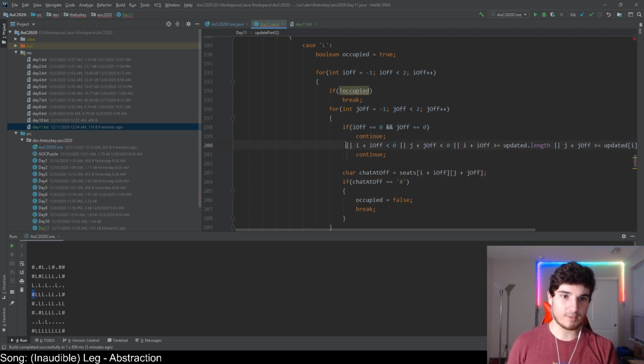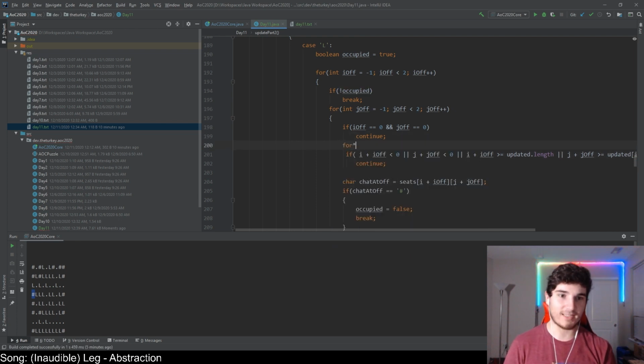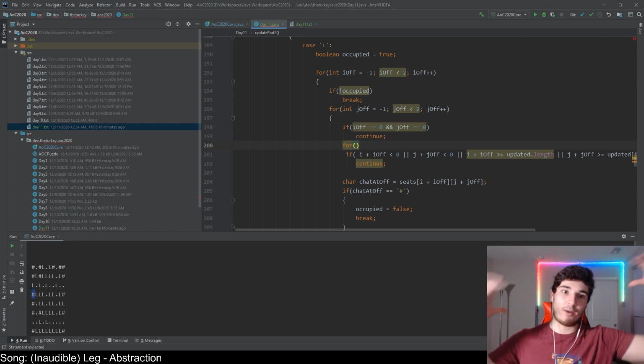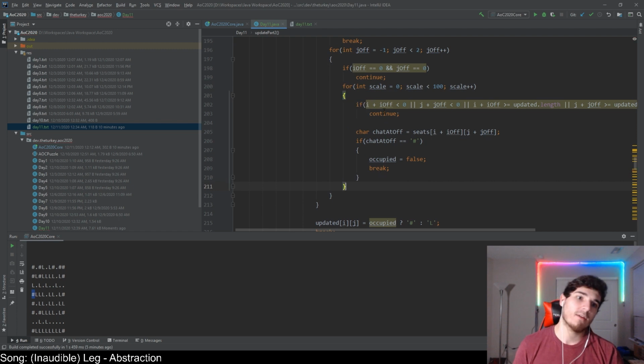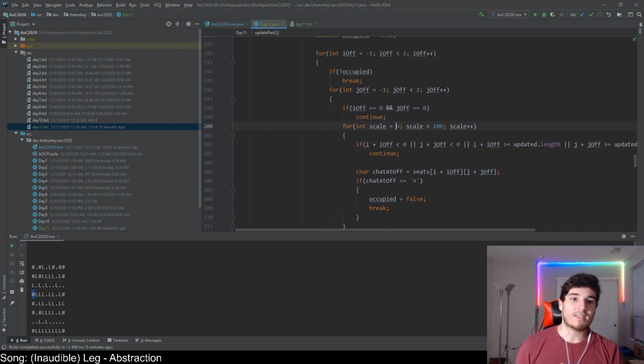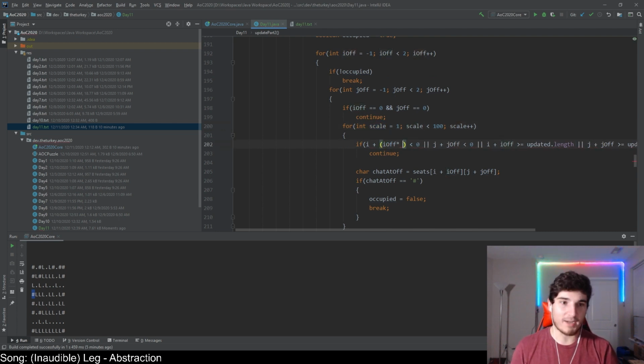But assuming that this passes, we can do this second for loop inside of it, and we can have this one extend out, kind of like a scalar. So call it scale, 0, while scale is less than 100. I don't know that part right now. We can just do scale plus plus. And we can put all this inside of here to start the scale at 1. So we're going to do the I-offs, but then multiply them by the scale.